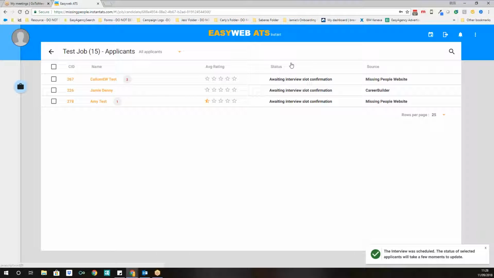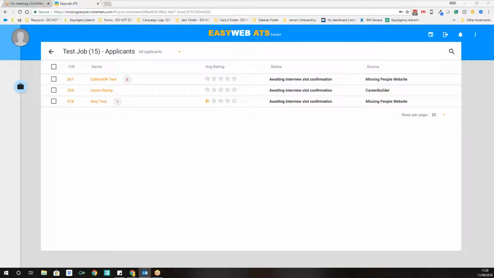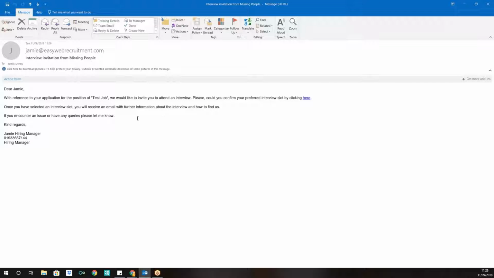you'll then see, because we're using the self-service option, the status of the candidate changes to awaiting interview slot confirmation. So what that means is we've sent the interview slots out to the candidates. We're now just waiting for them to book in their slot. As soon as they book their slot, that status will then change to say face-to-face interview booked. And this is how it looks here.